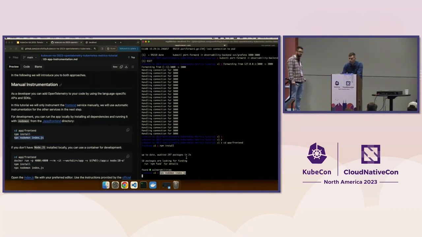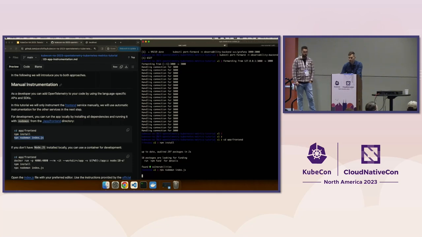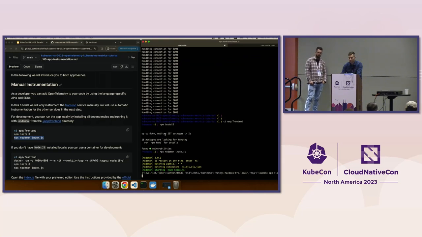And then I will use npx to run the index, which the node daemon will watch for changes on the file, so I don't have to restart the application manually. And so the app is running.